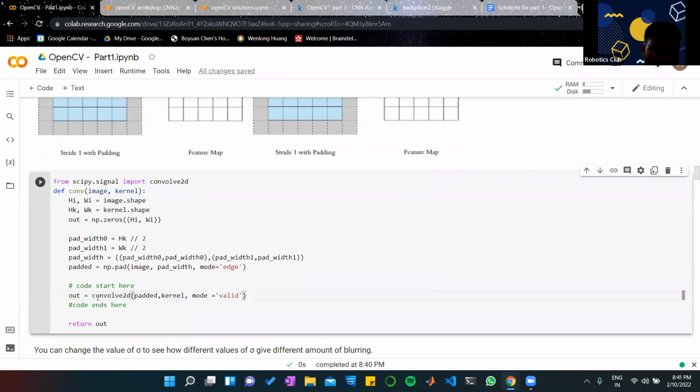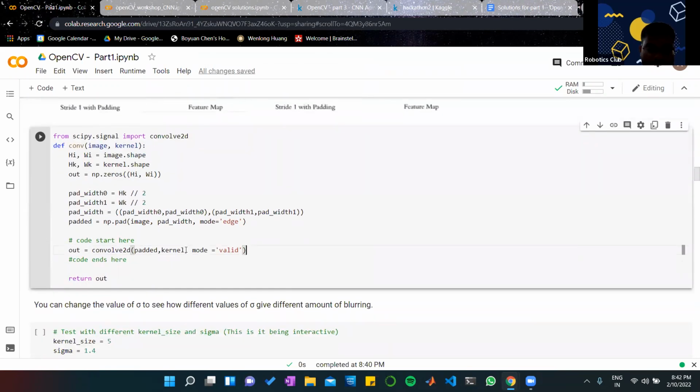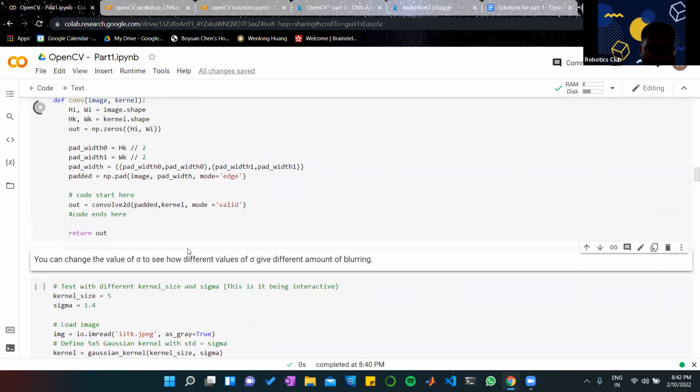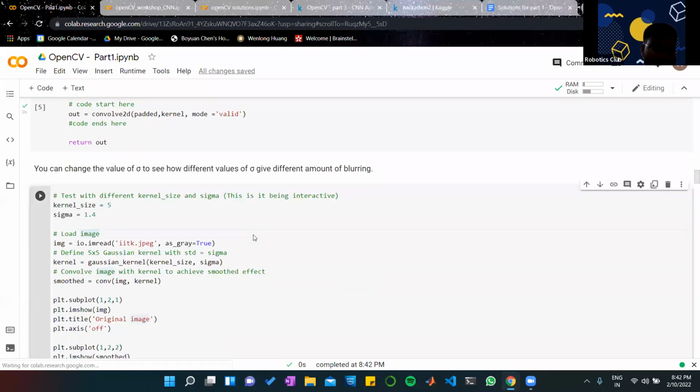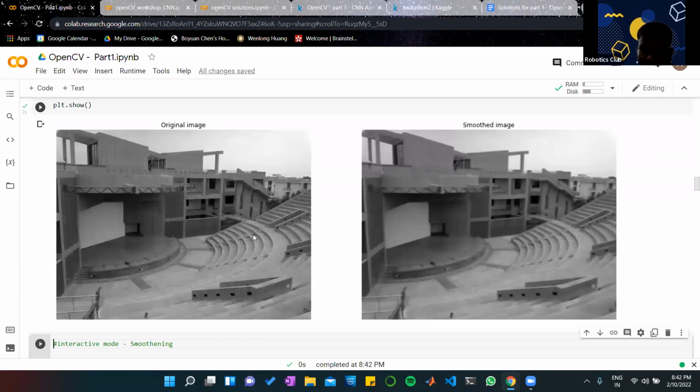So what we are doing is, we define the kernel in the function, and now we have also defined code which will move that entire kernel over the image. We run this code, and we can test it by running this. We can see this was our original image, and this is the final smoothed out, blurred image.